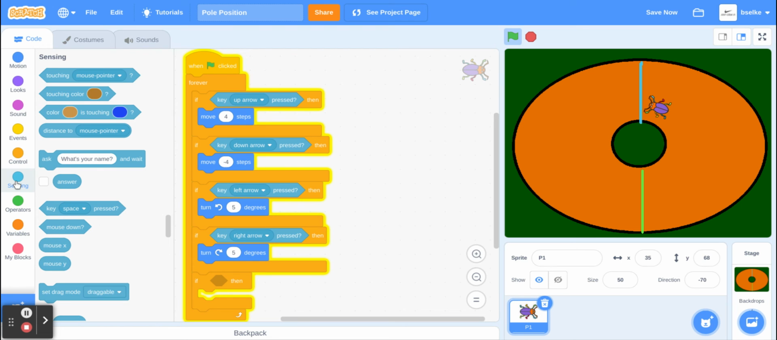So you're going to go to Sensing, which is light blue on the left here, your categories, and get this block that says Touching Color. Put the left side into that empty shape. It's just the easiest way I know how to do it. The very edge where it lights up white and it'll snap in there.